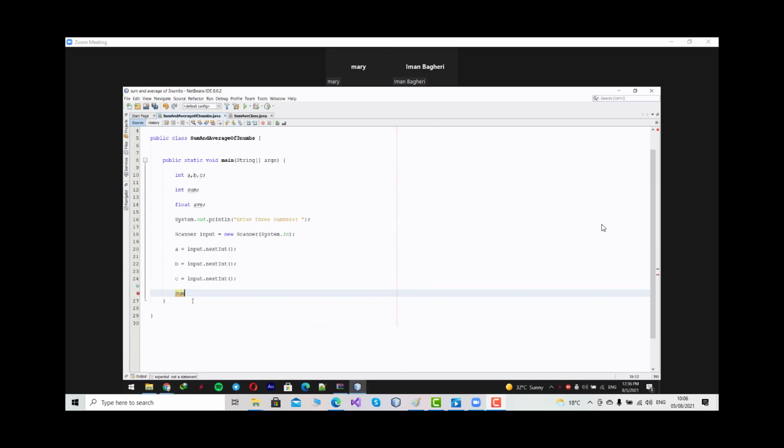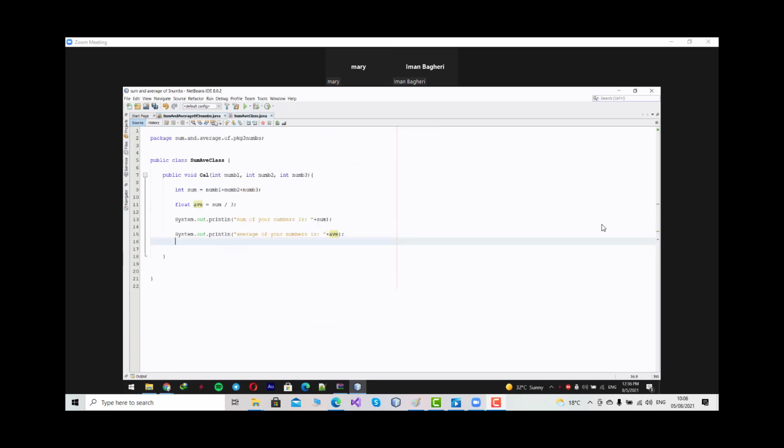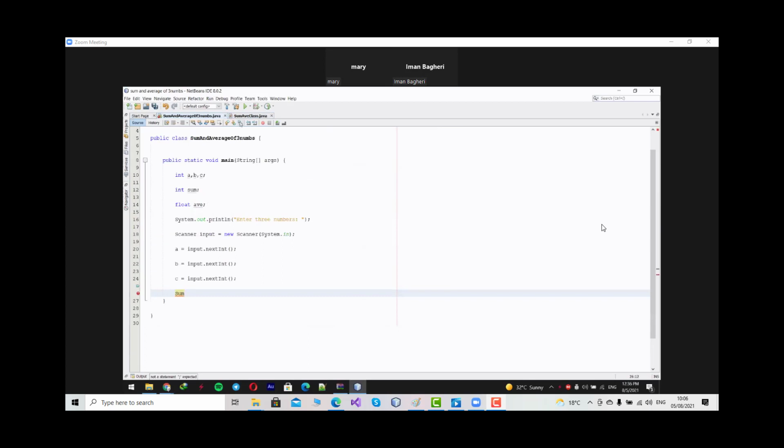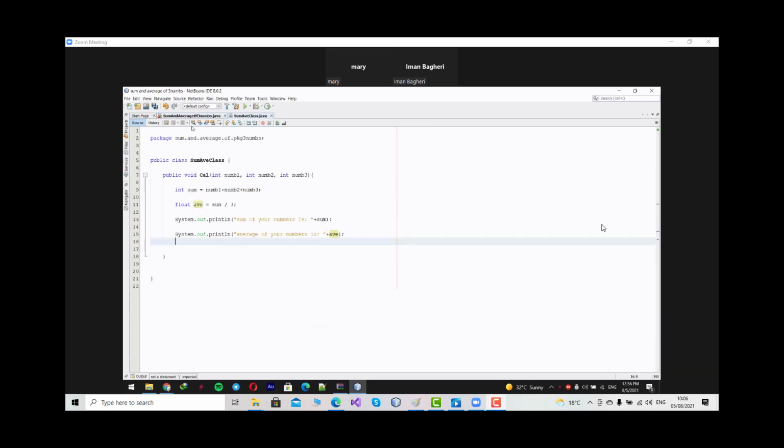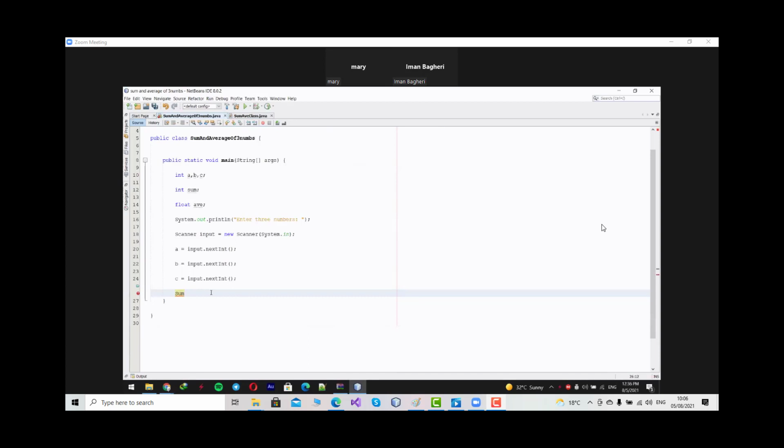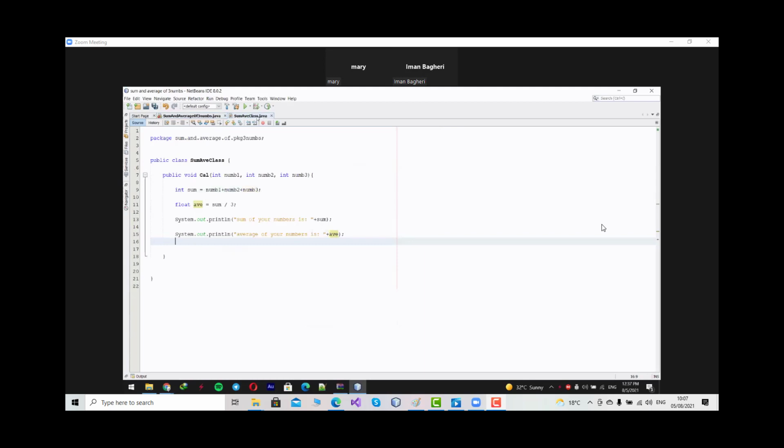First, we're going to write the name of our class so that the program knows which class the method is in. So I'm going to write the name of my class first. SumAveClass dot, cal. There's something missing here.